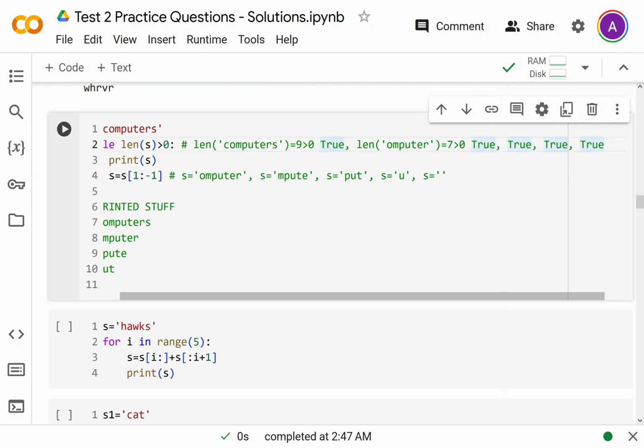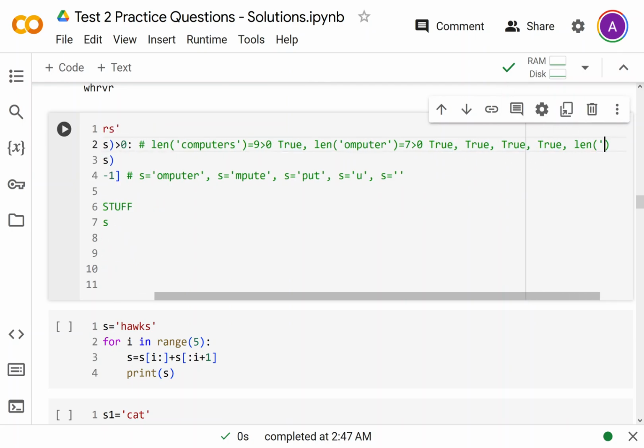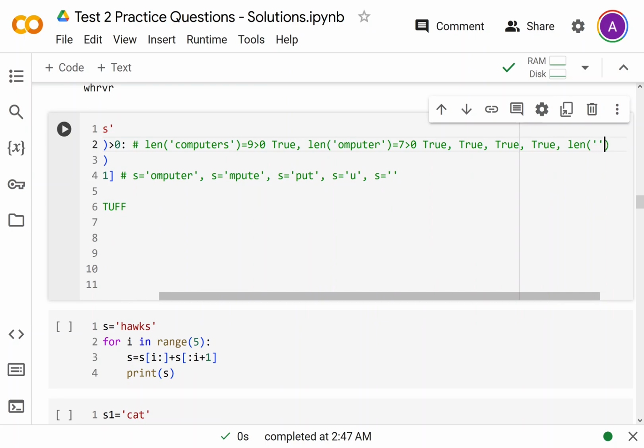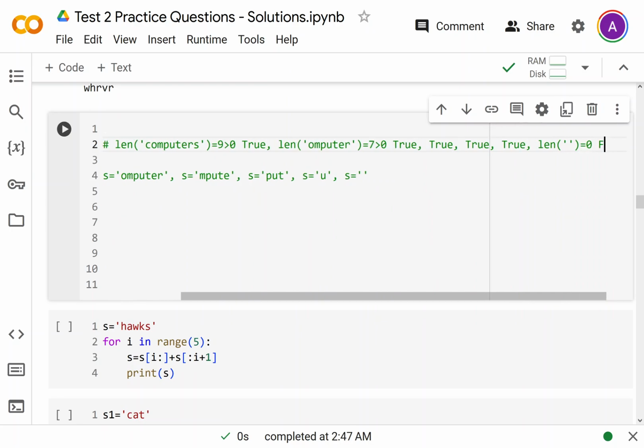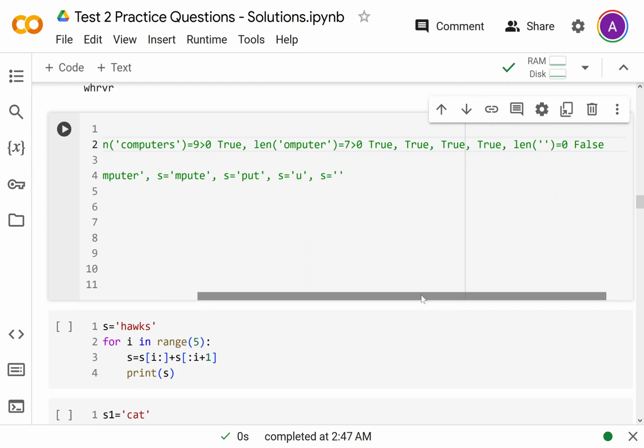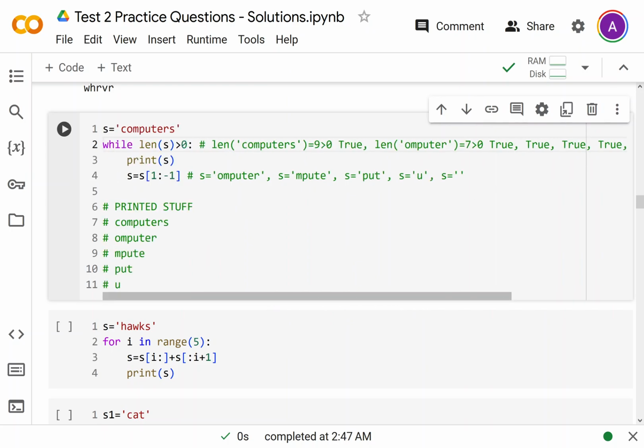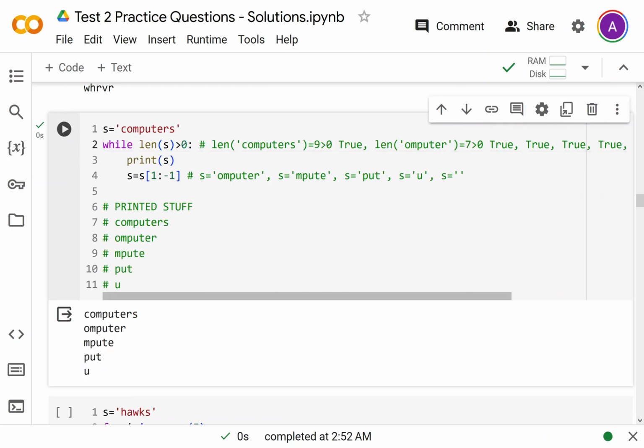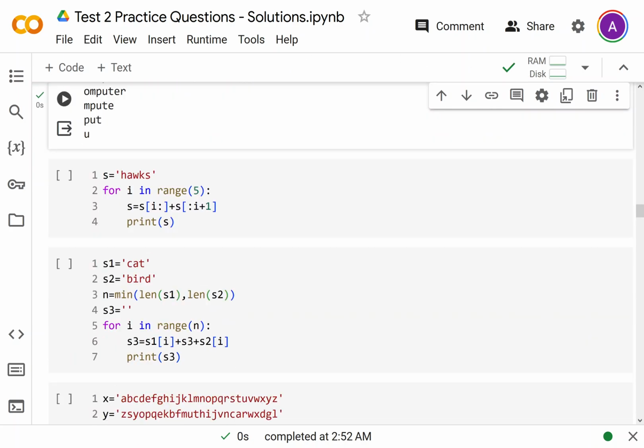So what's going to happen is when we get the empty string here, this is going to be 0, which is not greater than 0. So that's going to be a false check there, and we're done. So let's go ahead and run it, make sure. Yep. Alrighty. So moving to the next one.